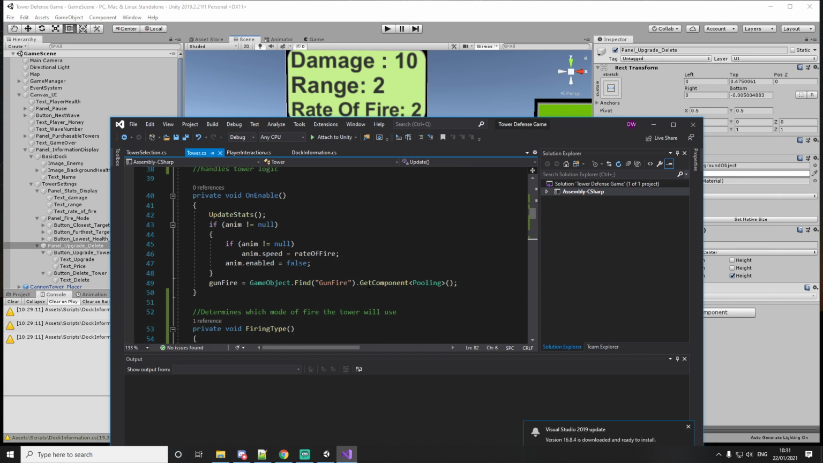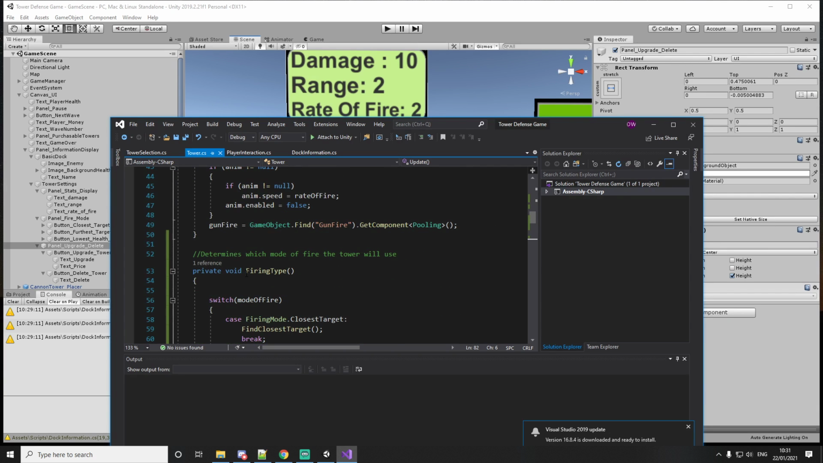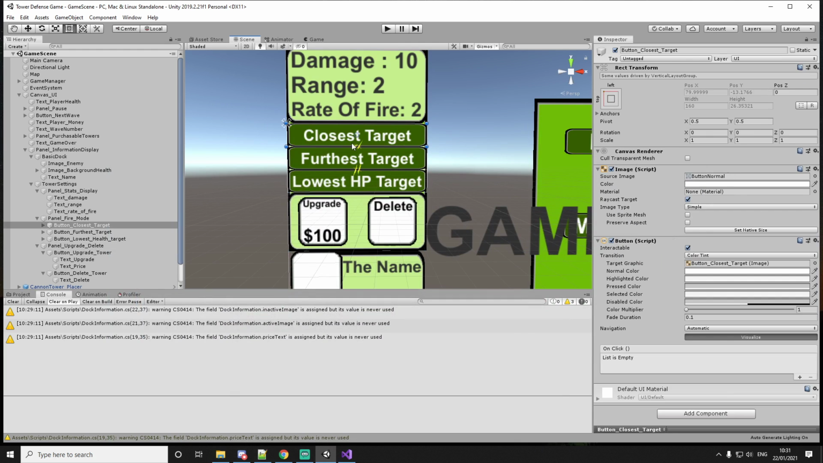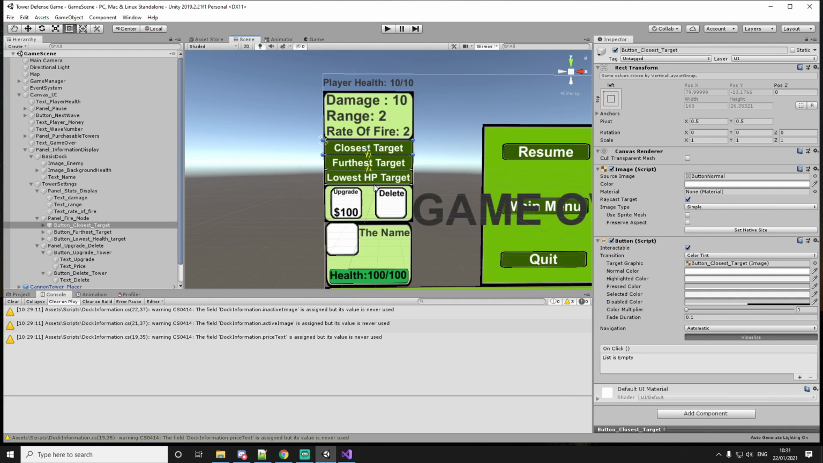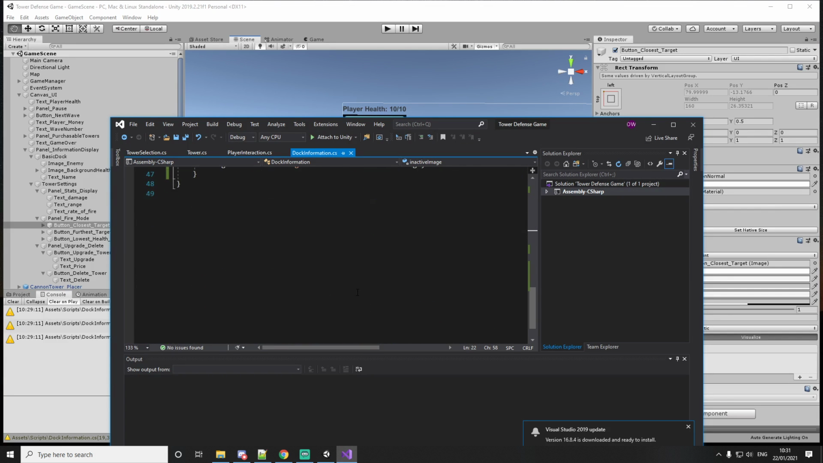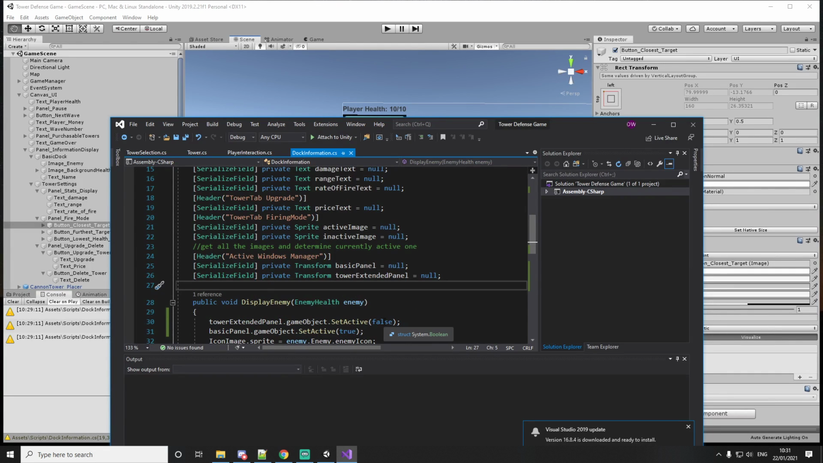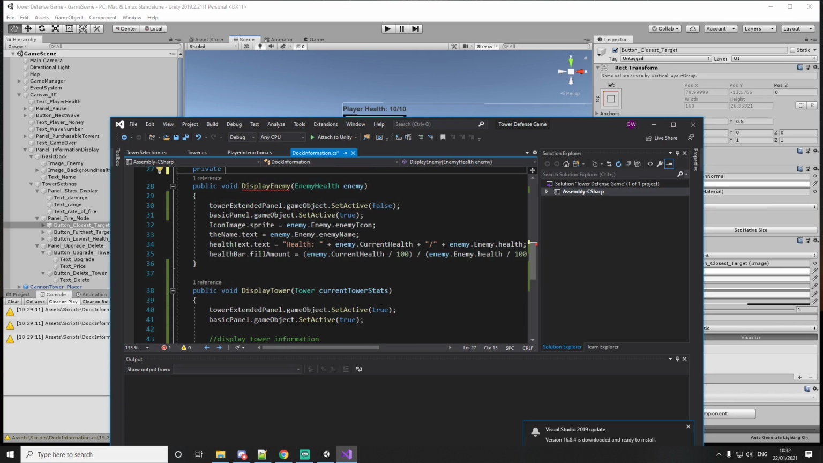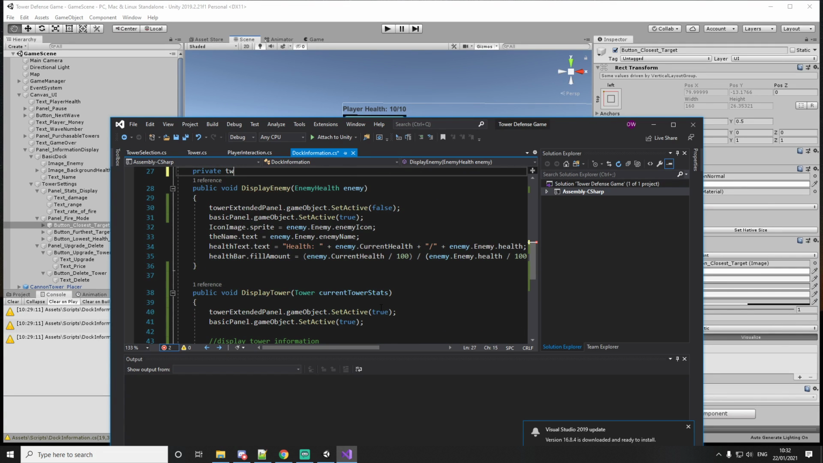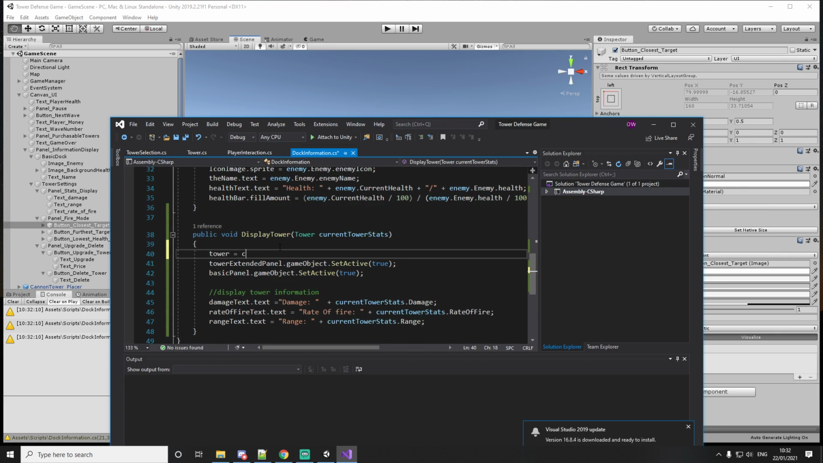What was I doing? Yeah, firing mode. To be able to set this using these buttons, the clicks, when we open the dock, we have a reference to the tower. So we need to save that reference privately. So we'll have a private tower, and in here I'll set tower equal to current tower.